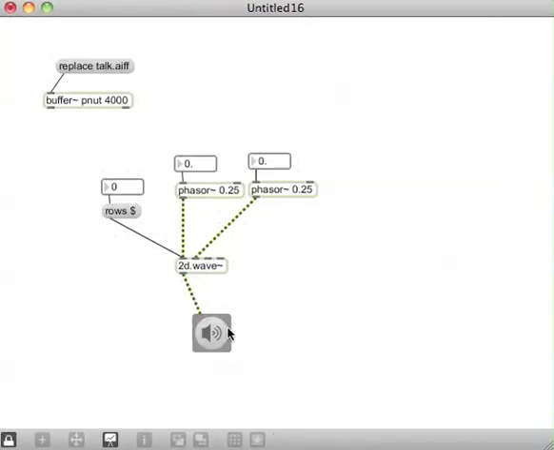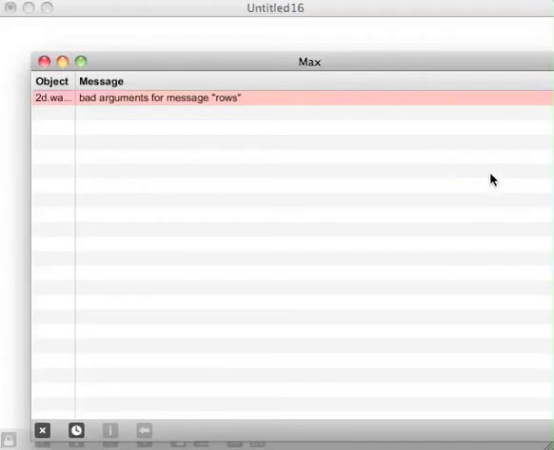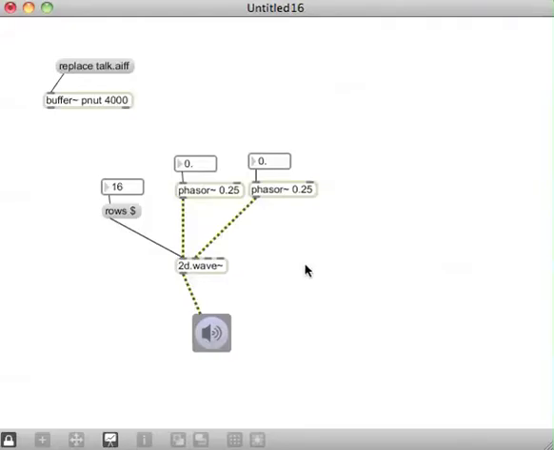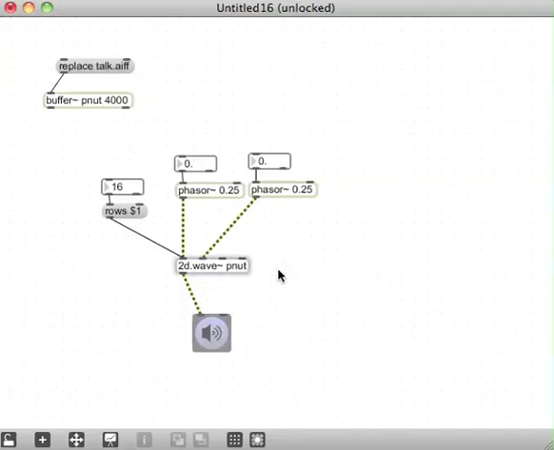All right, so we can give it maybe, let's try 16 rows. And what is it saying here? Oh yes, bad arguments for rows, message rows. Why? Oh yeah, $1 maybe for the message. I actually forgot to put the name of the buffer that I'm reading from in the 2D wave. I need that.